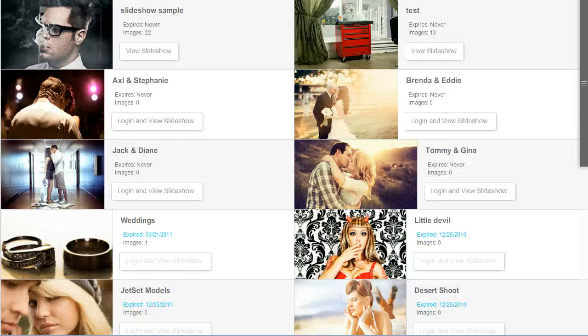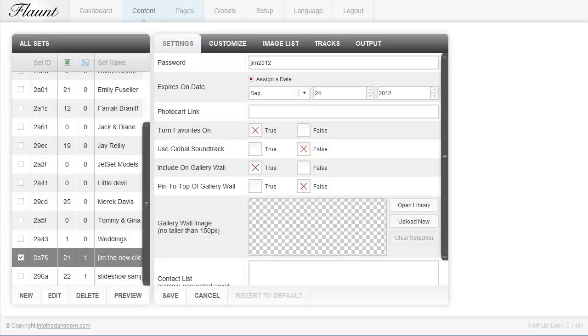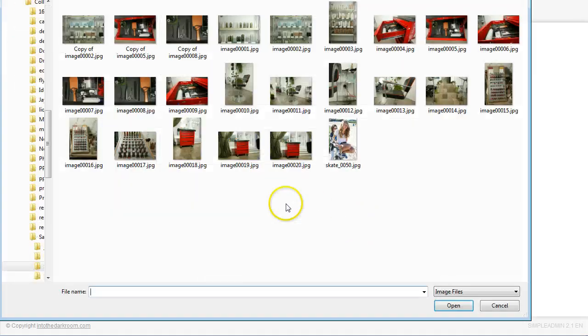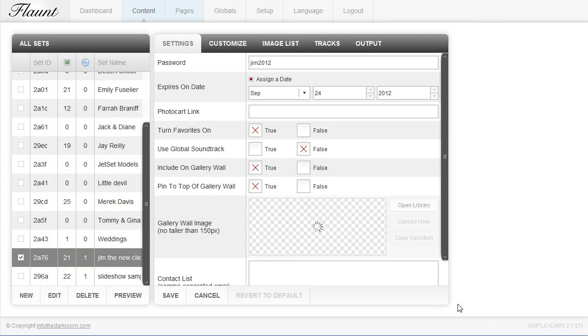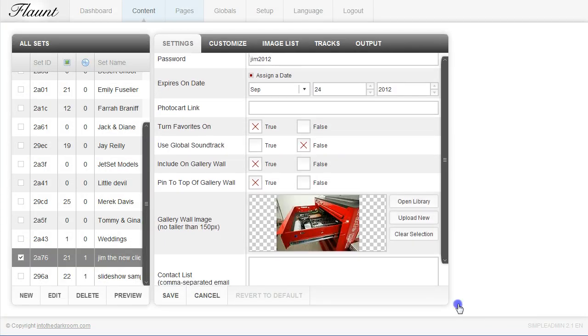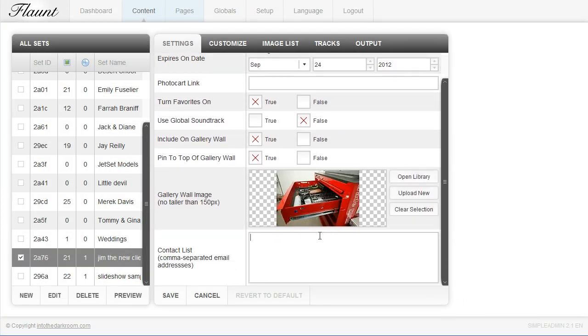Now our gallery wall looks like this, and this is where we want people to quickly be able to find their set. So I'm going to go ahead and include that on our gallery wall, and for right now I'm going to pin it to the top. Now I need an image for our gallery wall, so I'm going to click Upload, and I'm going to grab one of these images, and I'm going to stick it in there, and that is going to be the image for our gallery wall. I'm also now going to add Jim's email address here so that I can quickly send this out to him once I'm all done with that.